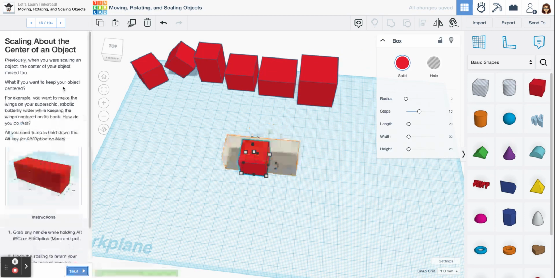Click Next. Previously, when you were scaling an object, the center of your object moved too. What if you wanted to keep your object centered? For example, you wanted to make the wings on your supersonic robotic butterfly wider while keeping the wings centered on its back. How do you do that? All you need to do is hold down the Alt key or Alt option on a Mac. So you're looking for that Option key here in class. So you're going to hold that.